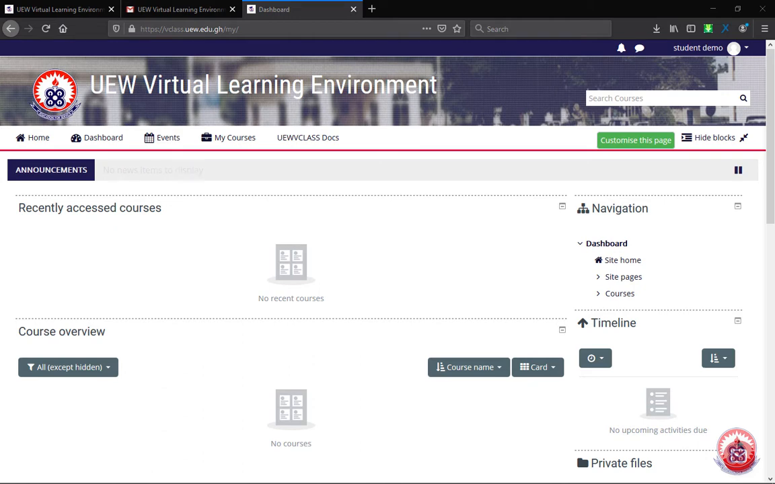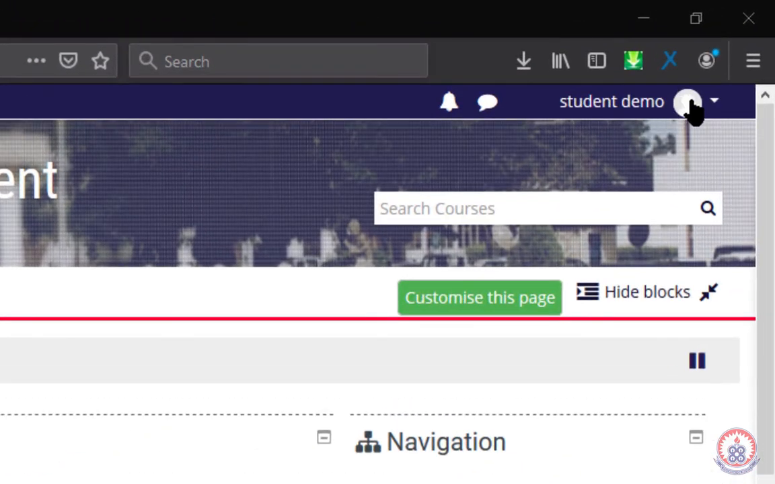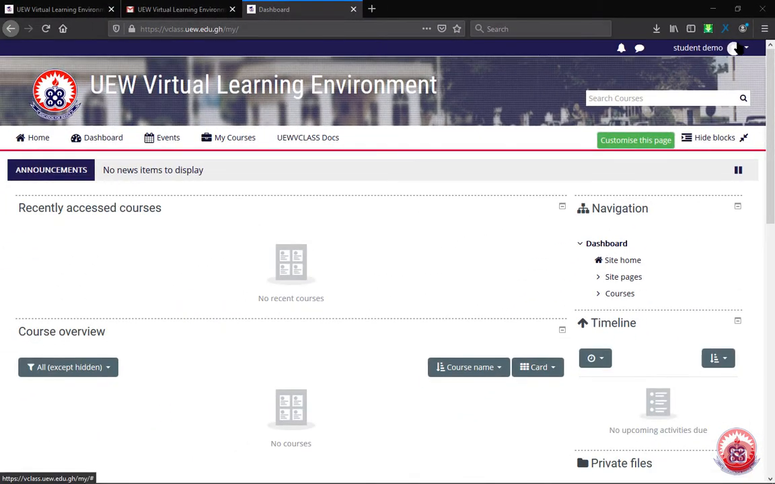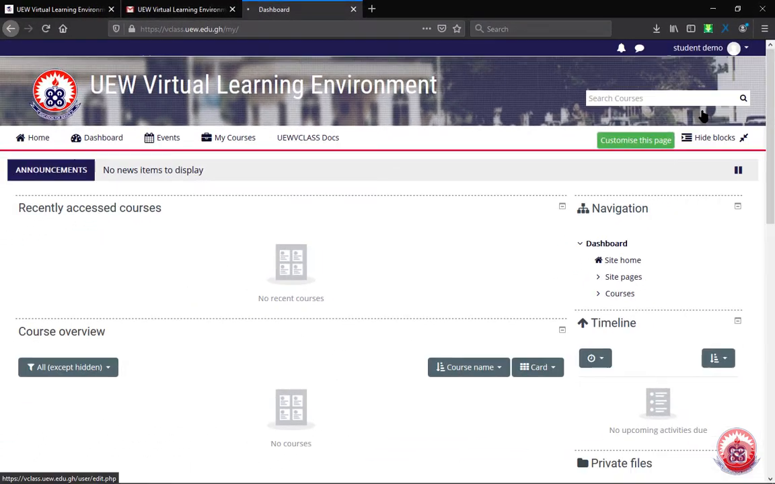How to set up your profile on UEW VCLASS. To set up your profile, you will need to log in. After logging in, you will be on the dashboard. On the dashboard, at the top right corner of the site, you see your name appearing in a profile over there. You click on it and you click on Edit Profile, and it will take you to your profile page.